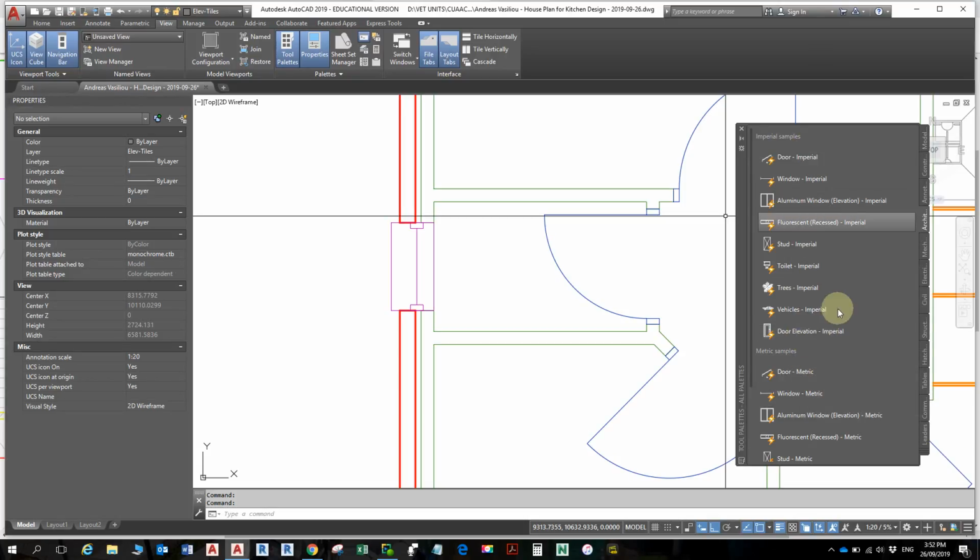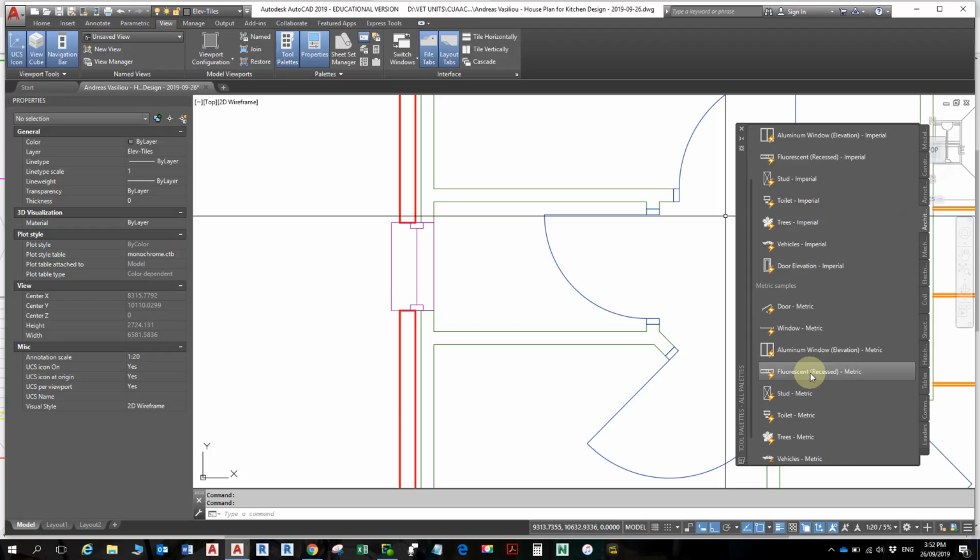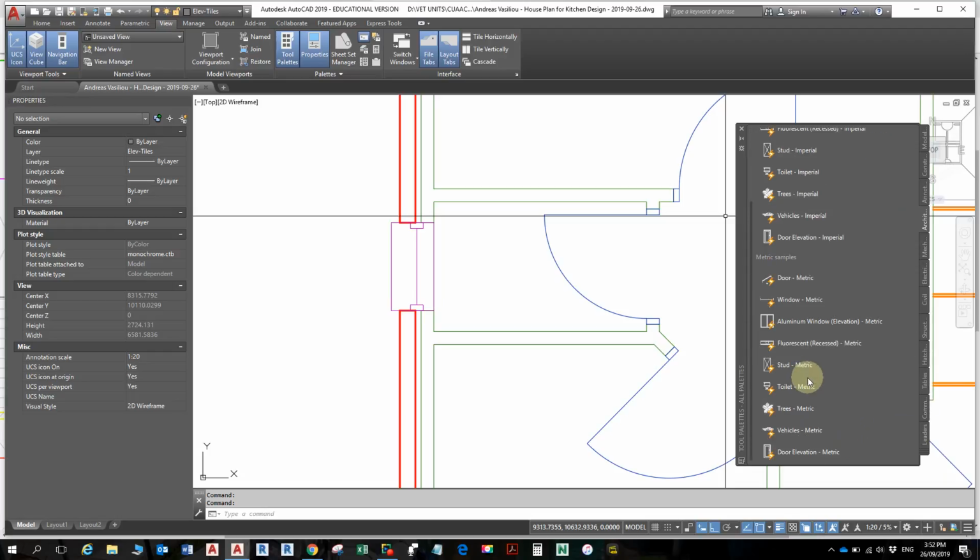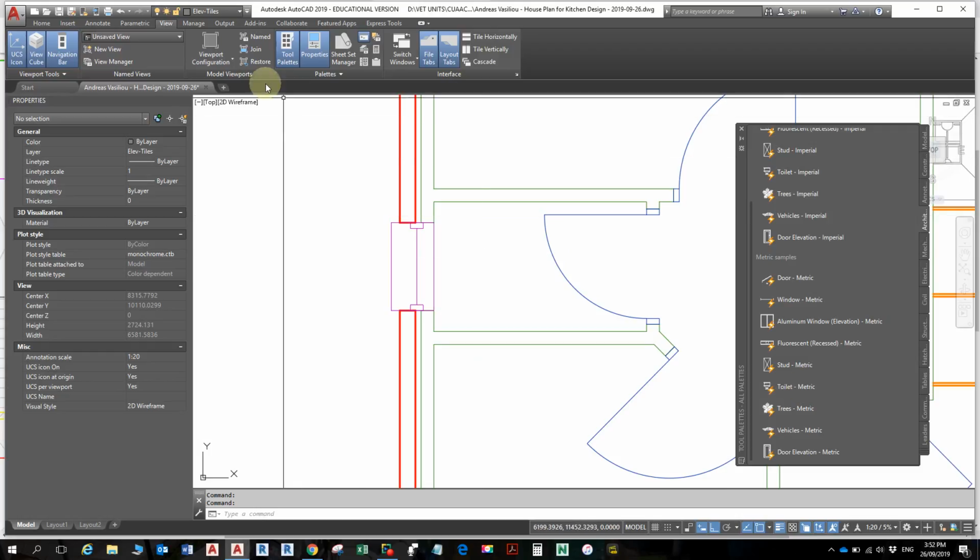Be careful here because the imperial ones are at the top and the metric ones down the bottom, because 99% of the world uses imperial. There is a toilet metric here. Have you found it? Everybody found that? Control 3 or the View tab, and the tool palette. Yeah, this one here.